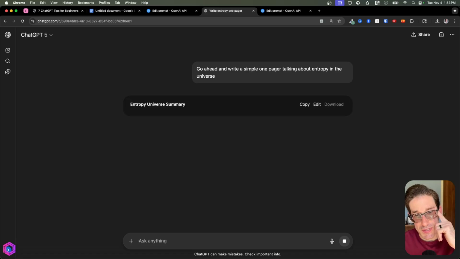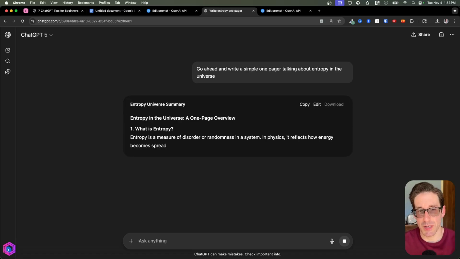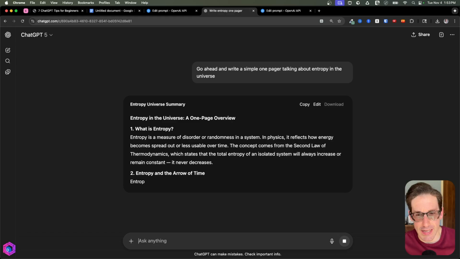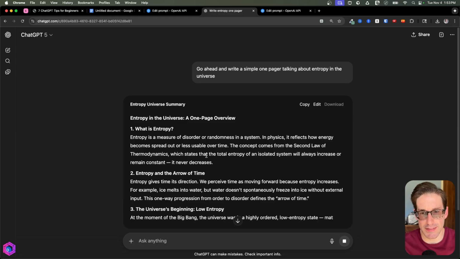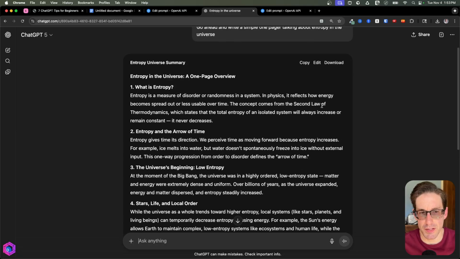All right. So I've asked it to write a simple one-pager on the concept of entropy in the universe. You can see immediately as it's writing this, there's this black box around it. And this is initiating Canvas. You can see that Canvas has been initiated by that signifier of this black box. So now that it finished, I'm going to go to edit.